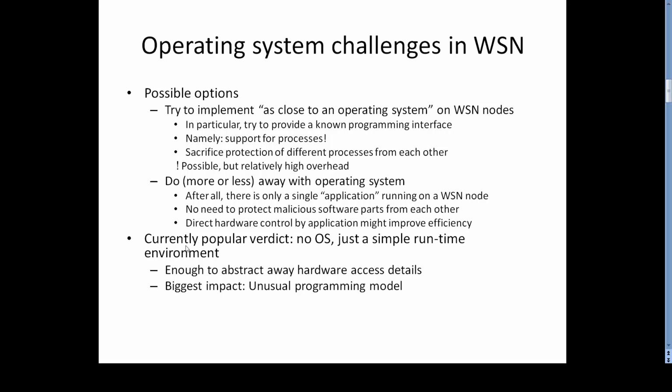So currently the popular verdict is no operating system. We can use just a simple runtime environment. It is enough to abstract away hardware access details. And the biggest impact is an unusual programming model.